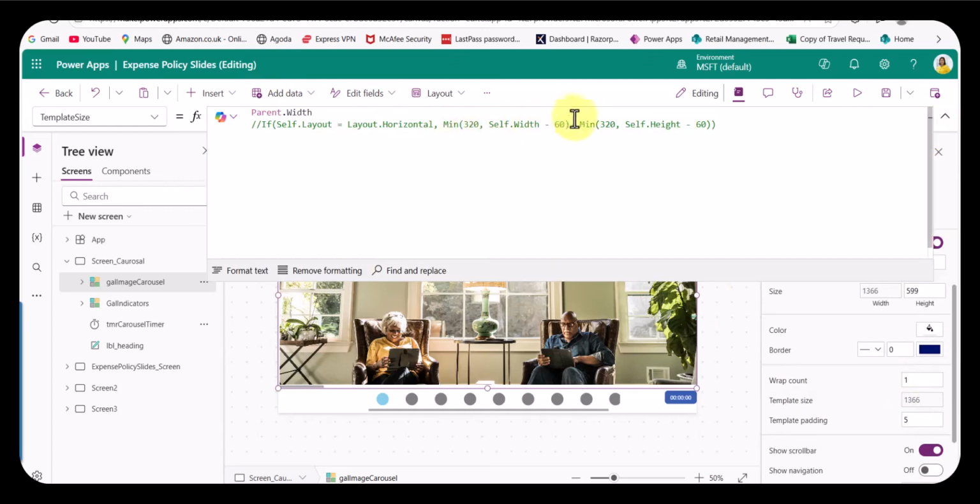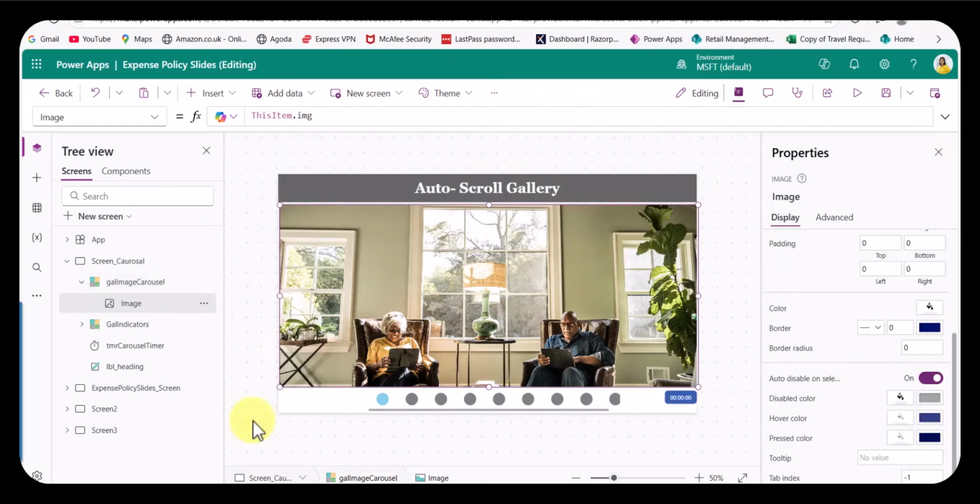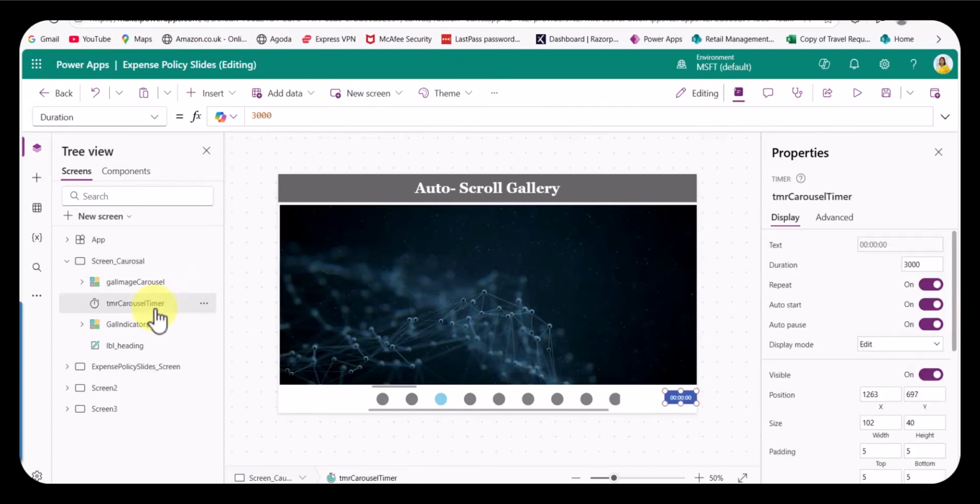By default it will provide this formula. Comment this one, and then you can simply provide this Parent.Width. And then inside this horizontal gallery just provide an image control, and for its image property provide ThisItem.Image, so it will fetch the images from that collection. After that, add one timer control and change its name by following the naming conventions. Now we will see what properties we need to update for this timer control.